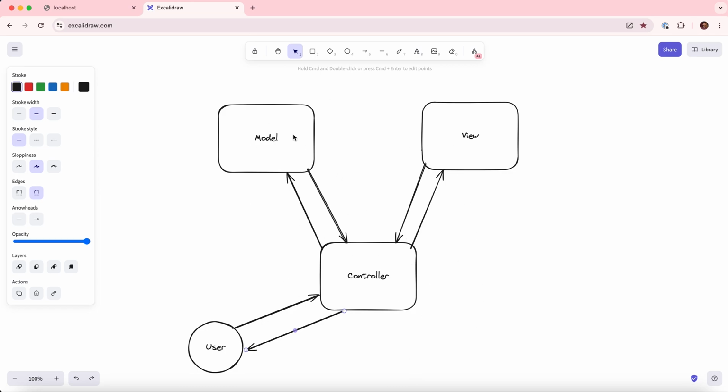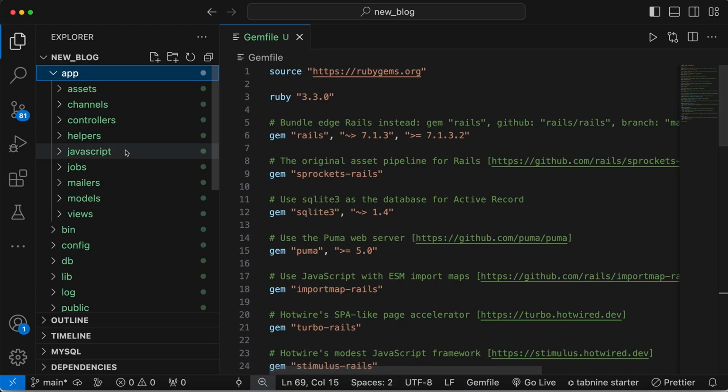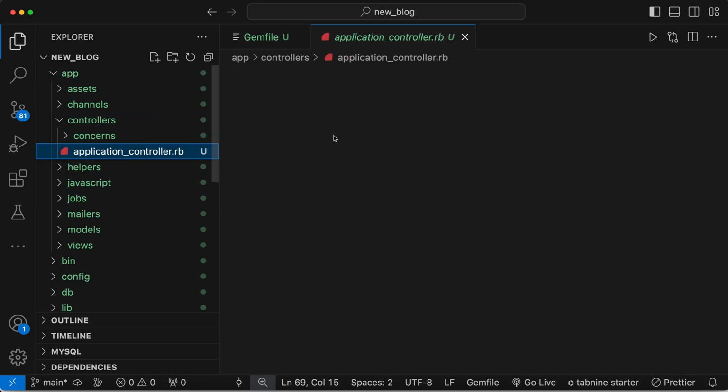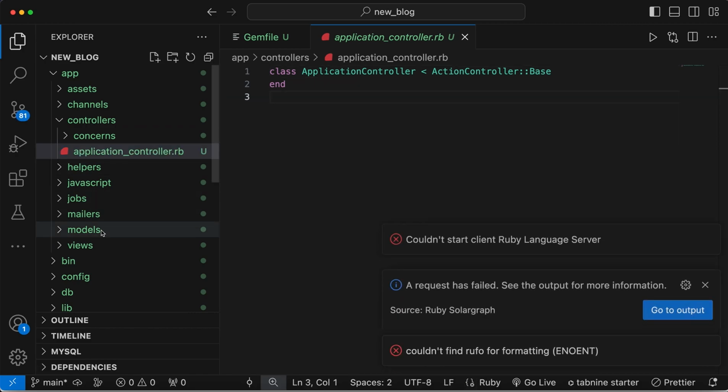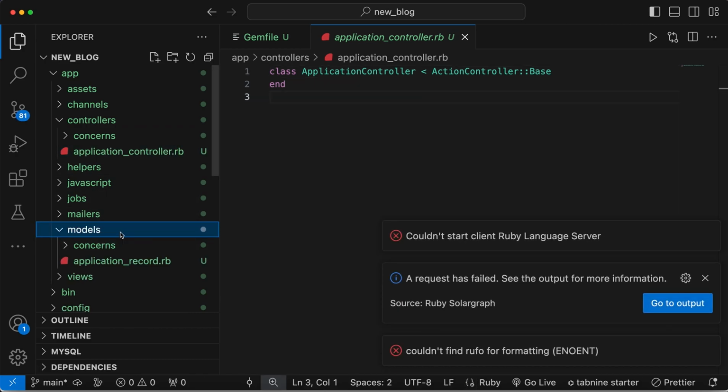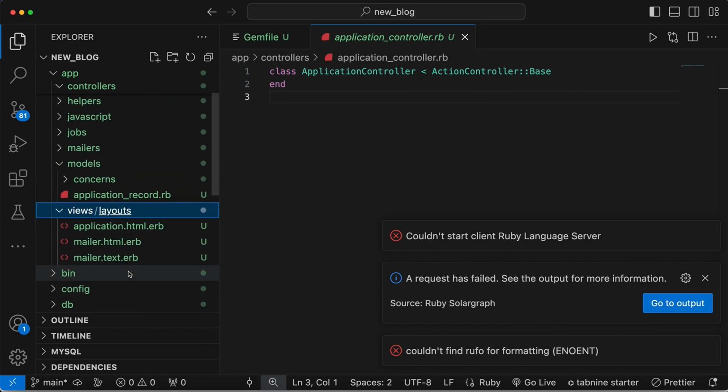Models and views can't directly communicate; it only goes through the controllers. So yeah, this is the MVC structure. For example, these are the controllers where we have all the controllers here. We have the models. Currently we don't have any models yet, and these are the views, right?